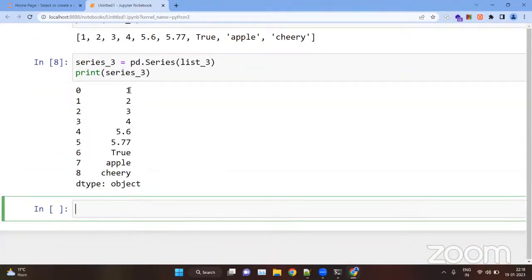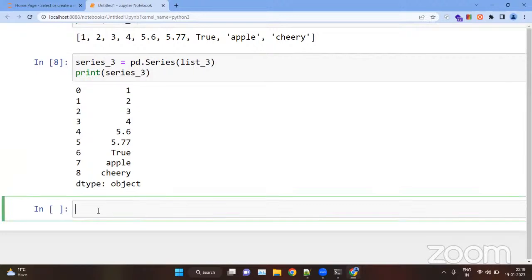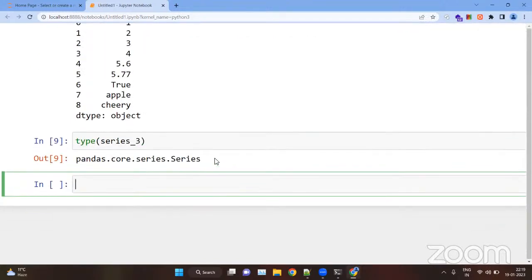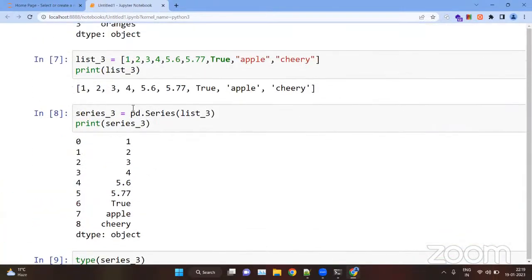Okay, now here you can check. We have float numbers, integer numbers, we have this Boolean value, we have these strings, and the data type is object. So we can include any type of data inside a series. Now if you check the type of series_3, it is a pandas Series. So this is how you can check. This is one way of creating the series.